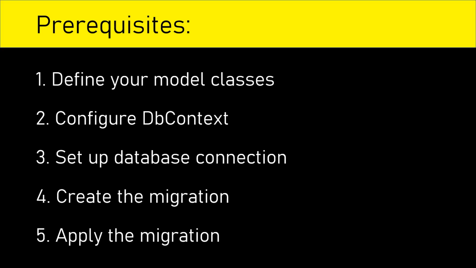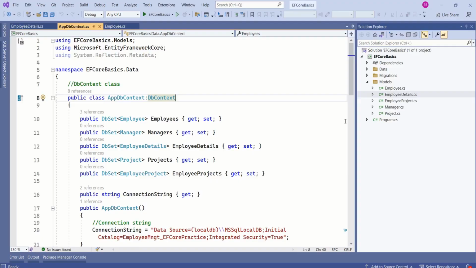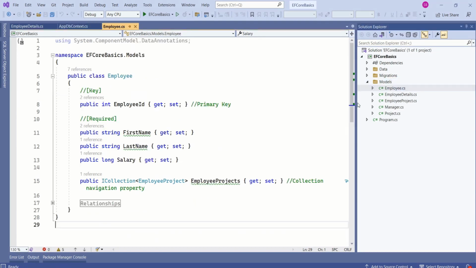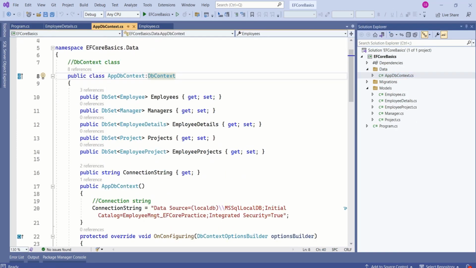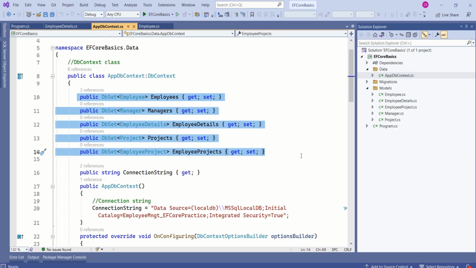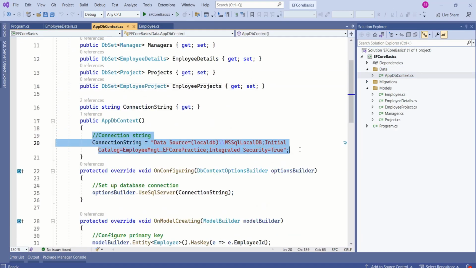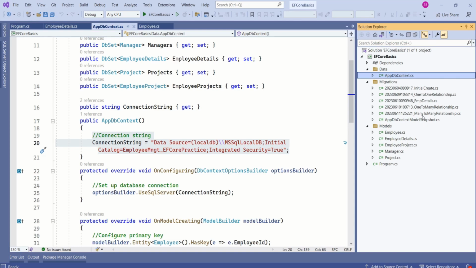Here is an important thing. If you are following code first approach and you want to add data to database, then you should have followed these 5 steps before you try to add data to database. Look at this application. Inside models folder, we have these many models and these models have different relationships between them. Inside data folder, we have AppDbContext. This is our DbContext class. And here we have defined DbSet properties. Next, we have defined connection string here. We have added migrations and we have applied migration. So we have all the tables ready in the database. Now our application is ready to add data to database.